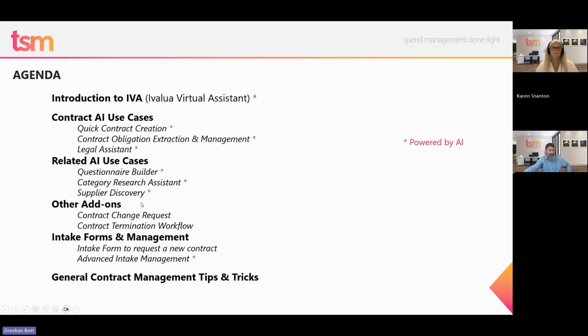Then we'll look at a few other add-ons which are not AI driven. There was a gap in Ivalua where we can actually record any changes against a contract. Well, you can record changes against a contract in a document, but not on the metadata or the actual key dates. So I'll show you how we can use that add-on to actually record the changes.